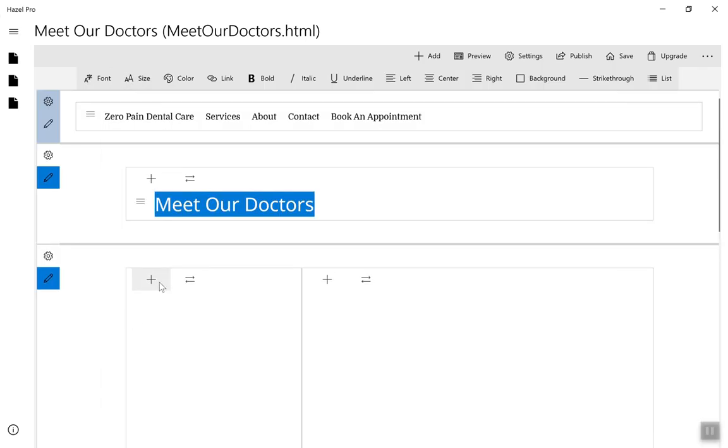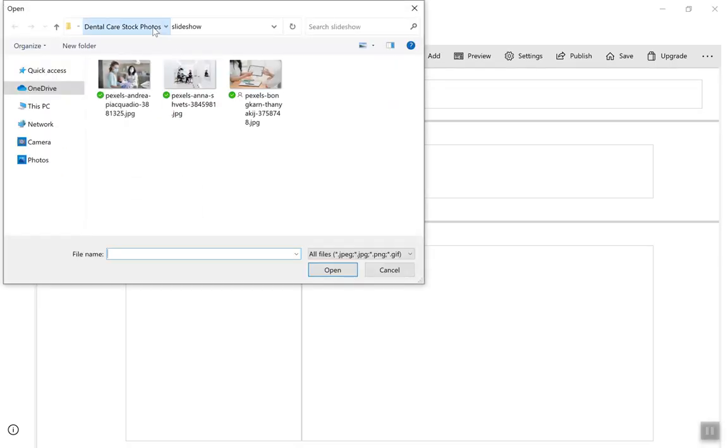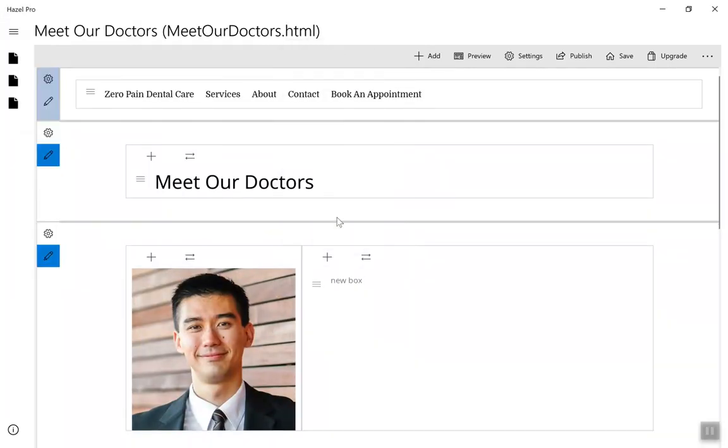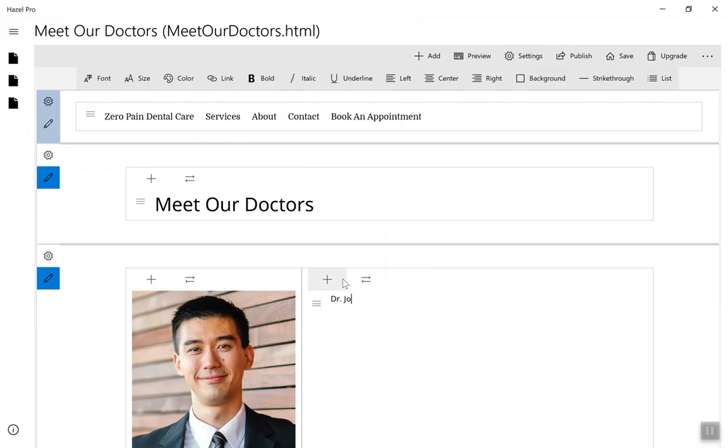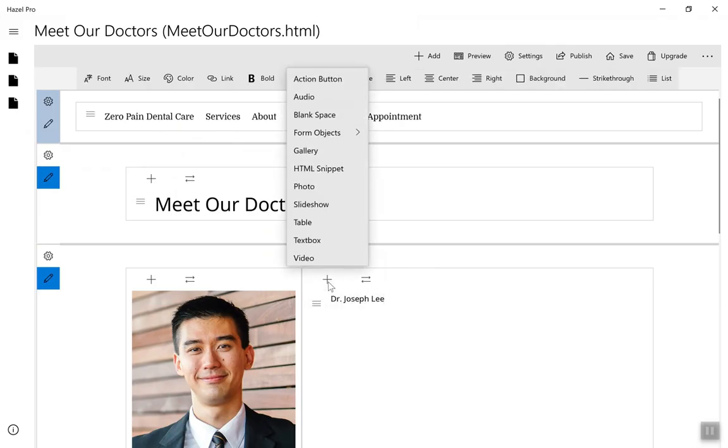On this page, we'll arrange individual profiles for each dentist, complete with professional headshots, names, titles, and descriptive biography text to build trust with patients.